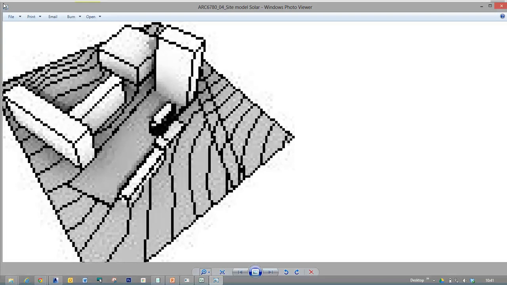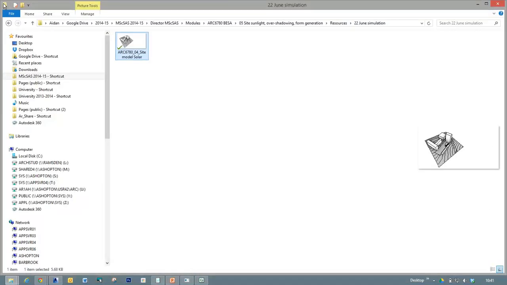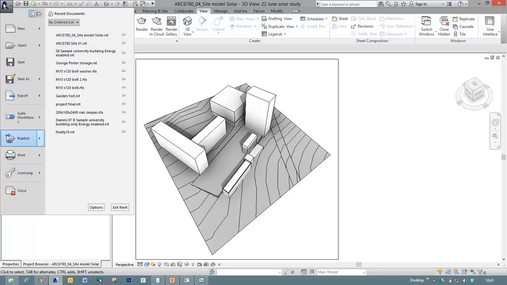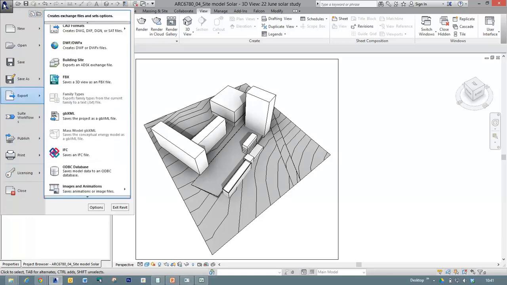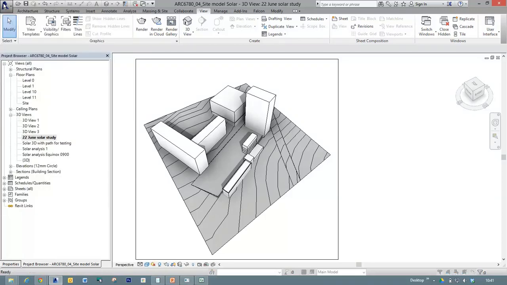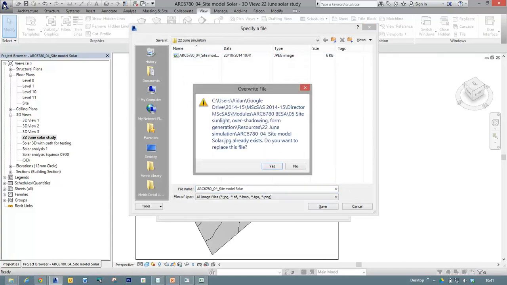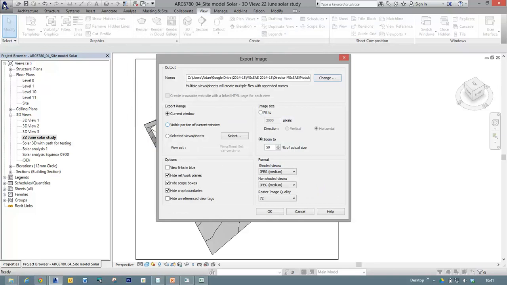That's not right. I'll go back and do that again. That is not right. You know, it's funny. I was practicing this last night to make sure that I could remember everything. Everything's fine. Everything's great. Always happens. So, export, images and animations, image. Okay, it's putting it there. Okay, yes, replace that. Visible portion. I've accidentally changed it to this zoomed 50%. Let's go back, 2000 pixels.